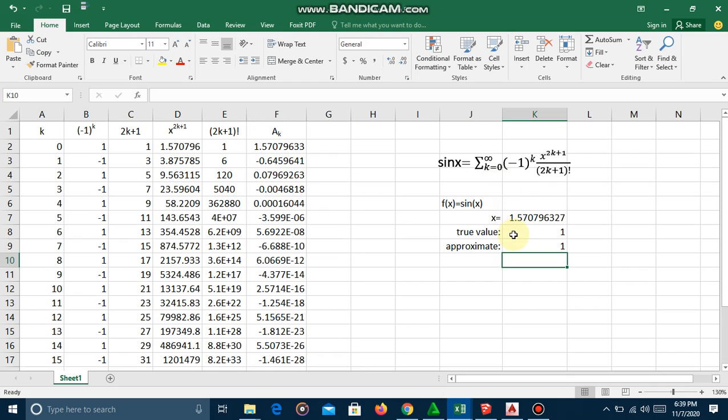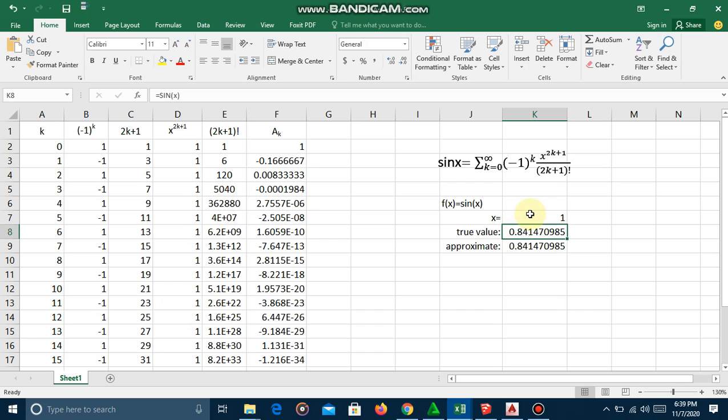So now we have the true value and the approximate, so we can now change the value of x to 1. So we now have the true value, which is 0.841470985, same in the approximate value. So that's how we solve the Taylor series expansion using Excel. So I hope you learned something. Thank you for watching.